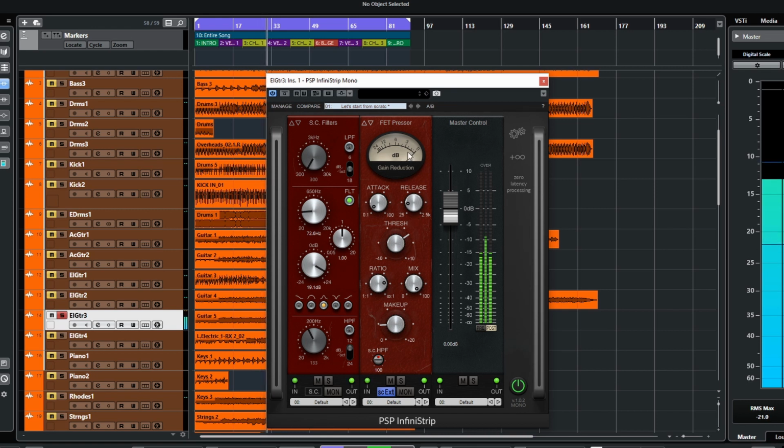So you can see it responding there. Now if I turn the sidechain off, you see it's not compressing at all there. So every time those palm mutes hit, it really pulls back. So that's sort of the purpose of it.